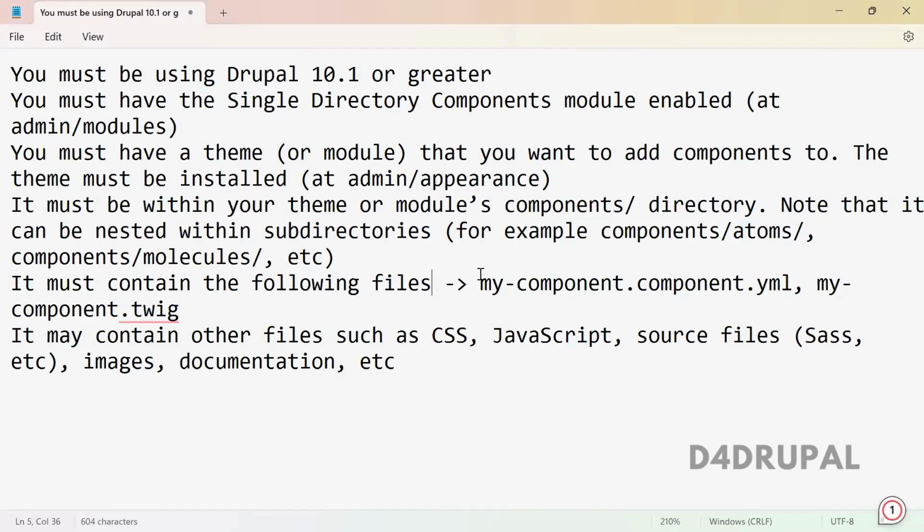These two are the mandatory files. One is component.yml and the other is mycomponent.twig. These files have to be created, but they can be empty, okay? It is not mandatory that you add some content in them, okay? And then it may contain other files. So you can have optional files in the component, such as CSS, JavaScript, or any images, documents.